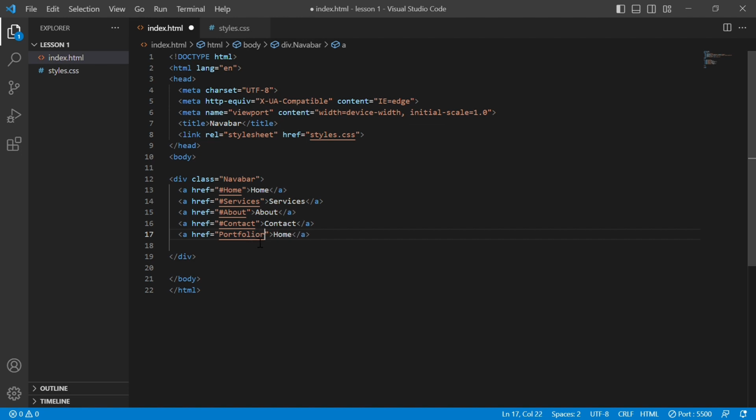Can you help me spell portfolio? It seems the right spelling has left my head. Okay, and this is going to change to portfolio also. Okay, all right, so I'm done with my navbar.